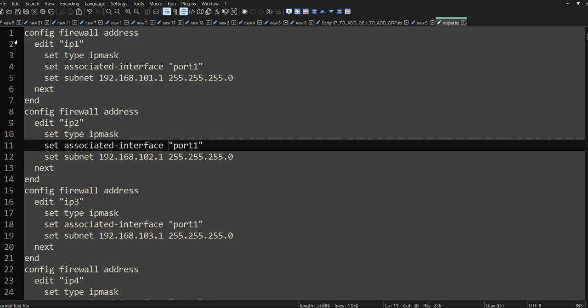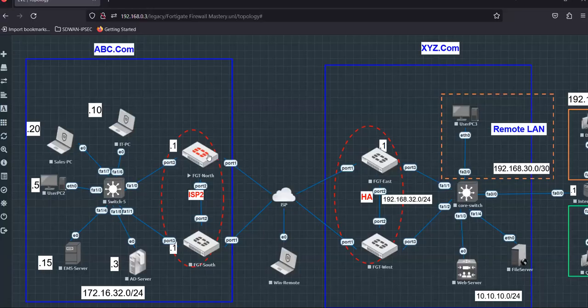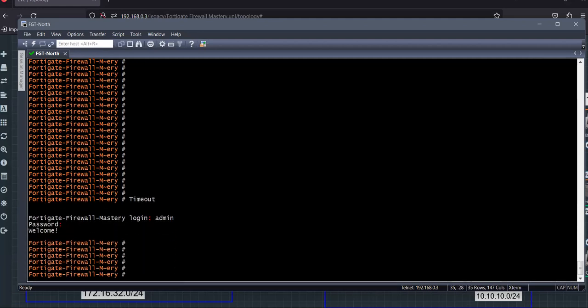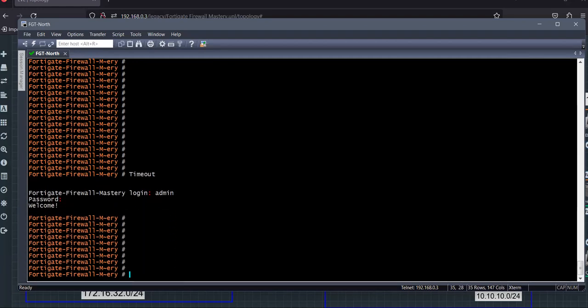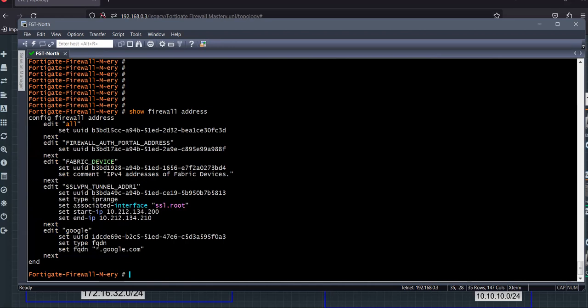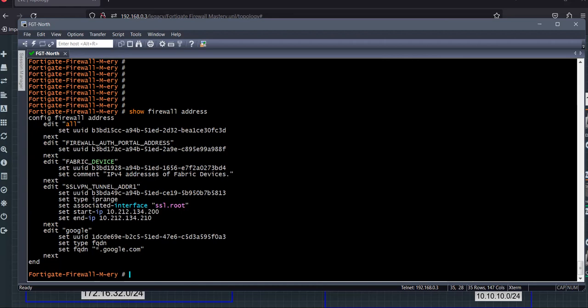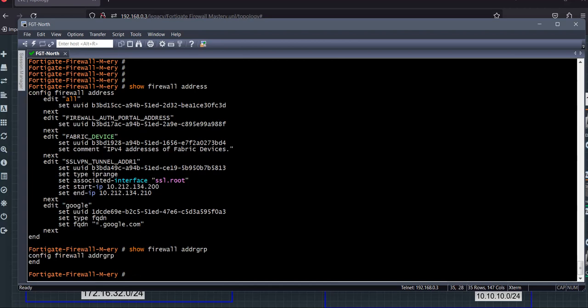So what I'll do is, in front of you, let me show you, yeah, so this is the topology. I'll go ahead and open up my FortiGate firewall. Just to show you, I do not have anything right now. So, show firewall address. It has the default address objects: the firewall auth portal, the fabric, SSL VPN, and Google. That's it. So these are the only address objects that I have right now. I'll also show you the address group. There you go. There are no address groups whatsoever.